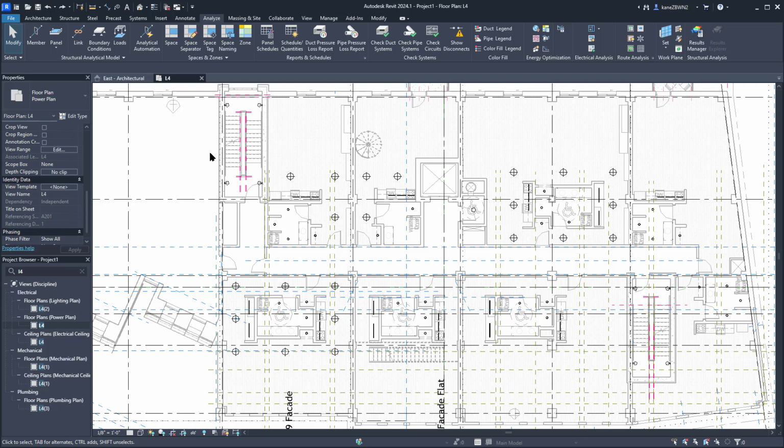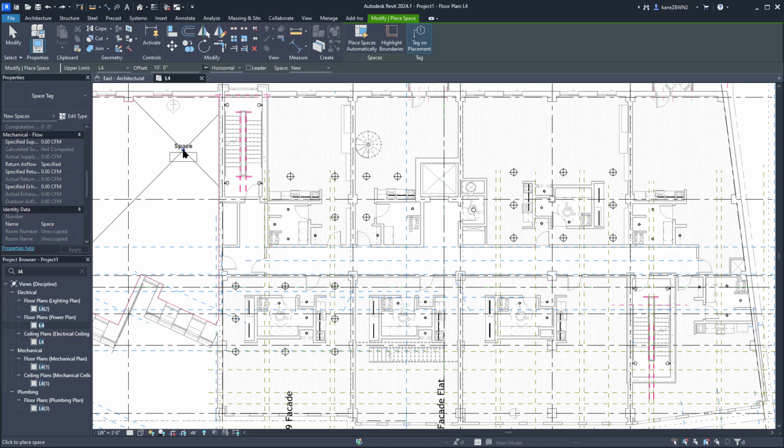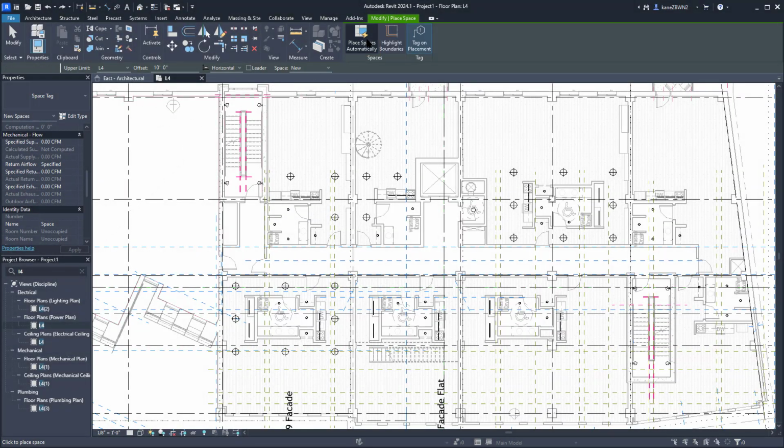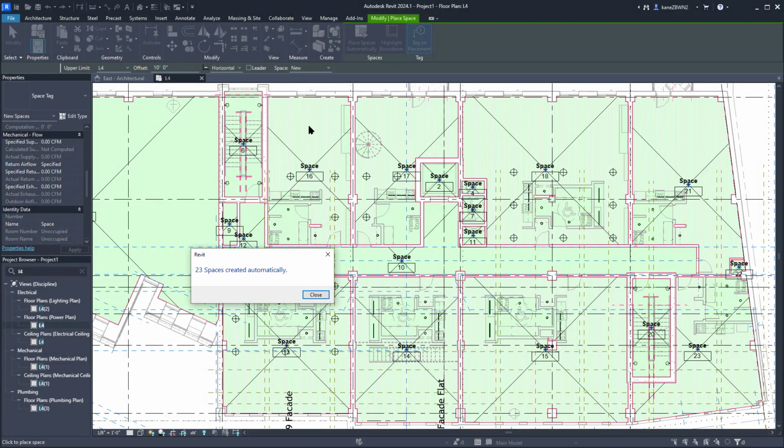Now, this is a decent-sized building. Making those spaces would take a while. You might have noticed when running the space command, there's this command here, place spaces automatically. As the name implies, when I press this, it will use the geometry on that floor to figure out where all the spaces are and just make them.